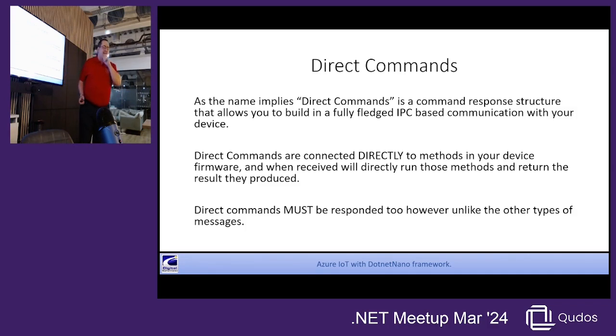Now, I said before, the reason I was making a point that the other things don't have to be responded to is because direct commands are the exception to the rule. If your device implements the direct command structure, and you send it direct commands either from the Azure IoT Hub or from your back-end application, you have to respond to them. .NET Nano Framework's implementation of the Azure SDK handles that for you. You don't need to worry about it.